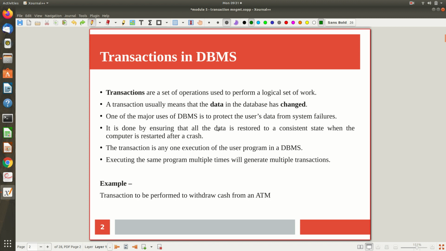It is done by ensuring that all data is restored to a consistent state. This is important. Even though you can't control a system failure, if something like that happens, you should be able to restore back to a consistent, in the sense correct, state when the computer is restarted after a system failure or crash.